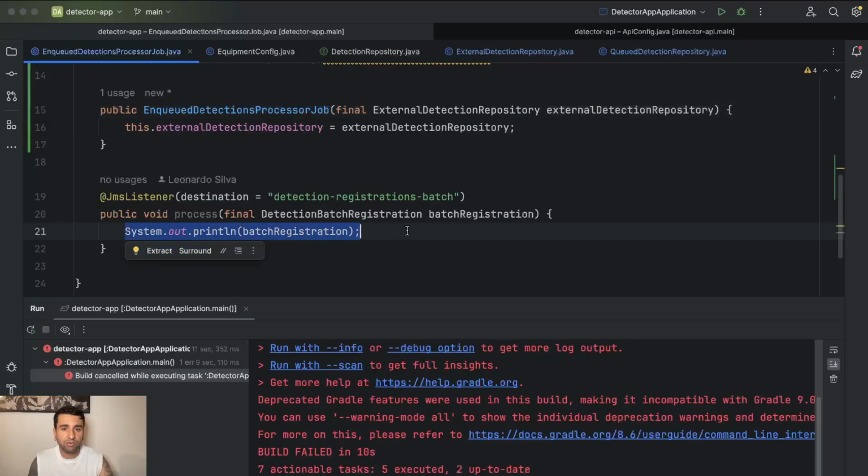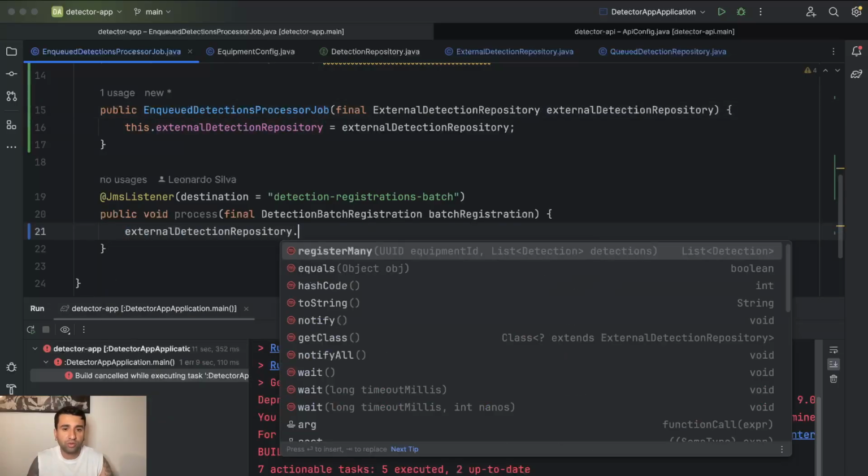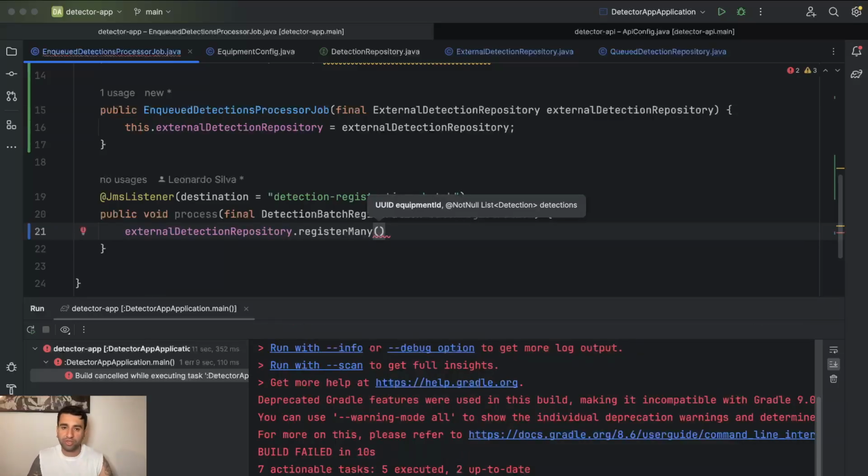So now what we have to do is to have the external repository, and we have to call the register main. So now we have a problem here.